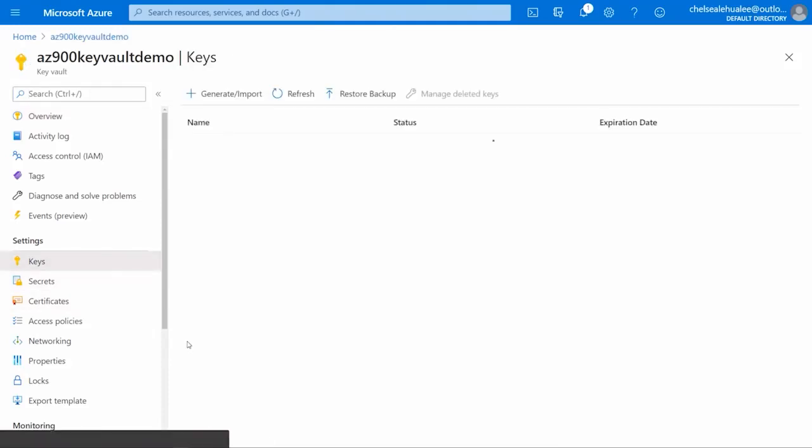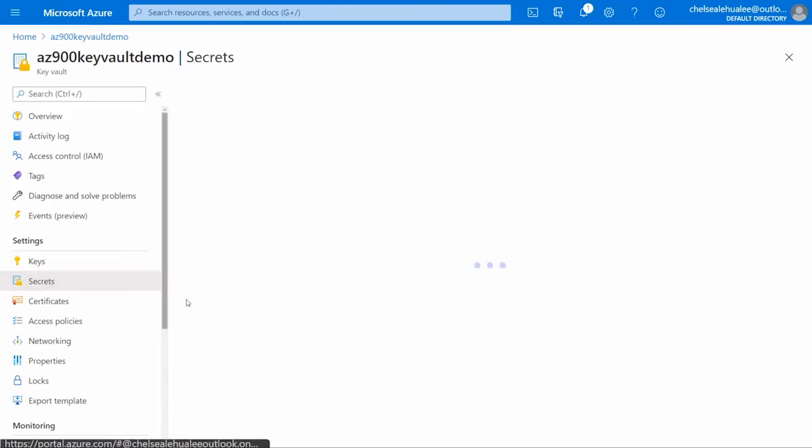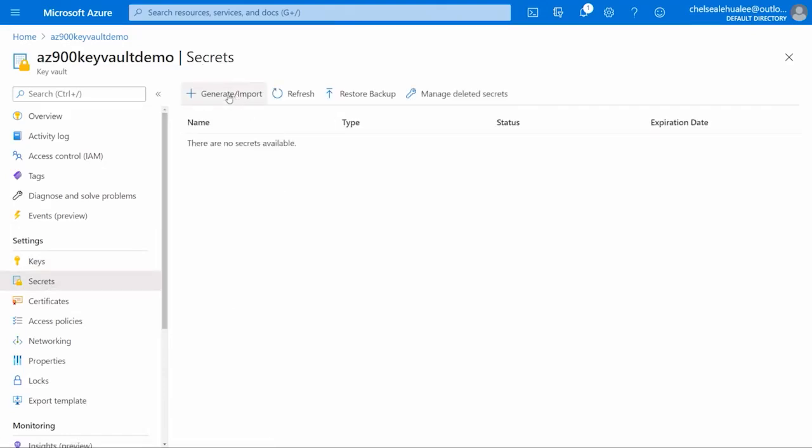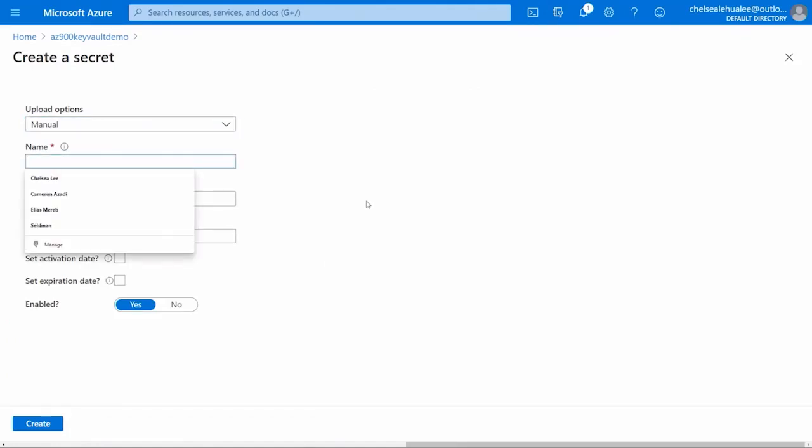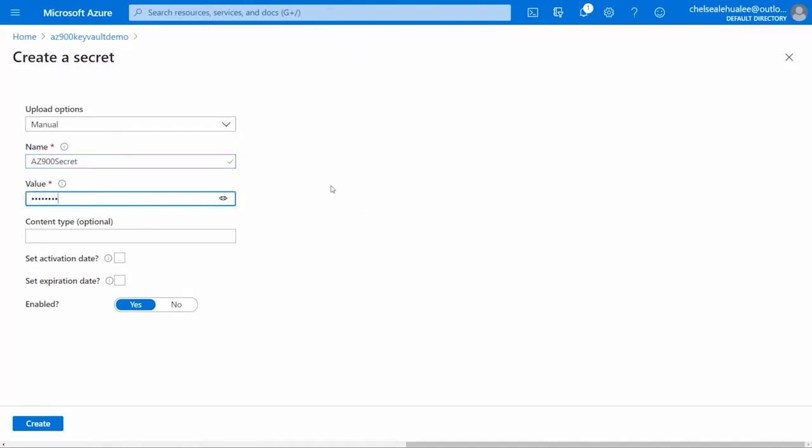Let's go ahead and select keys, secrets. And I am going to select generate or import. And this is where I am going to create a new key. So I'm going to call this AZ900 secret. All right. And the value, I have our super secret value here. And I can say super. So I have our super secret value. All right, having fun with this.